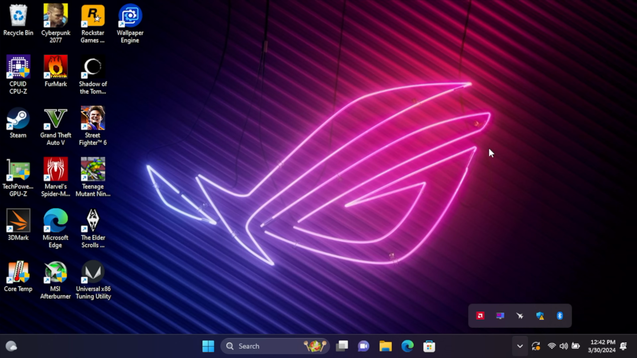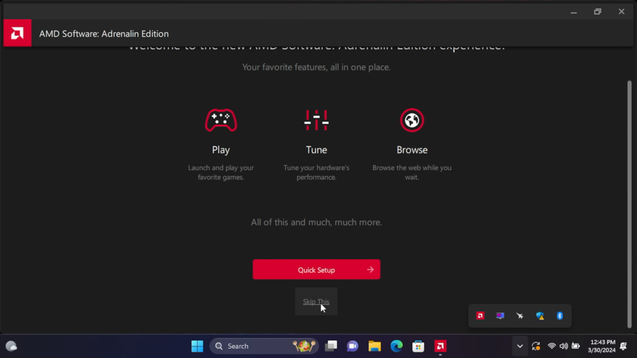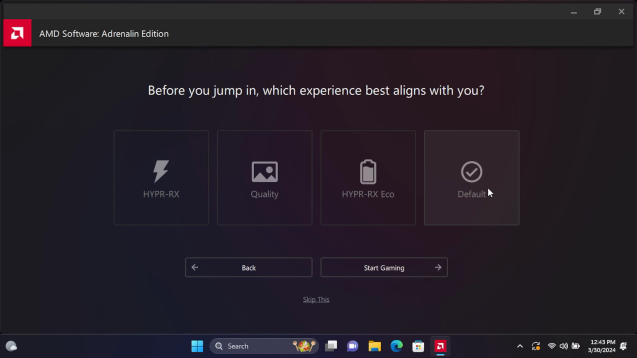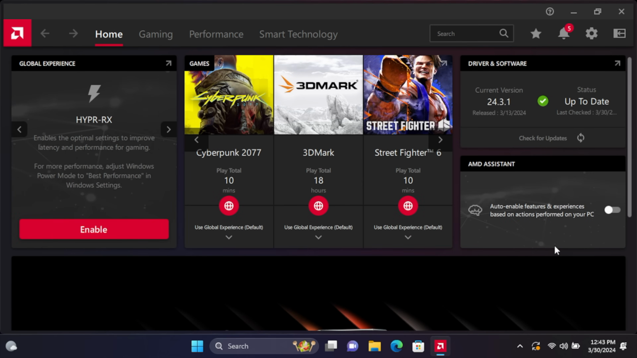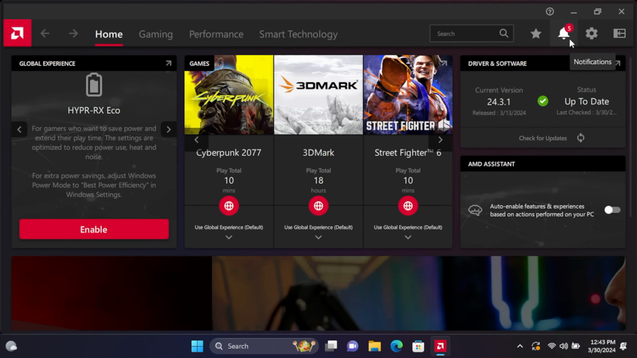We'll open it up. And you can actually check for updates directly from here. I'll just do a quick setup. I'm going to go to default, start gaming. From here, you can now check for official updates. But there's one more thing we need to do from this software in order to get our AMD overlay working correctly. At least I had to do it.